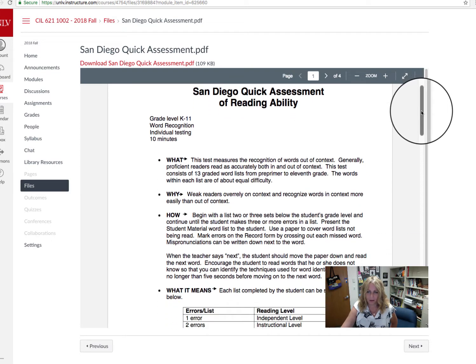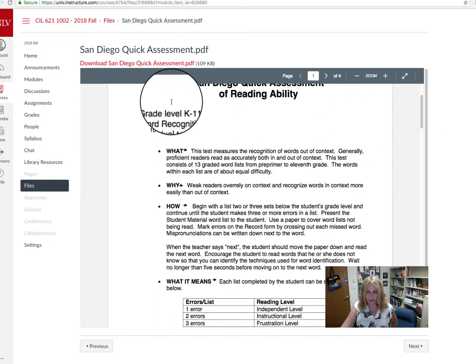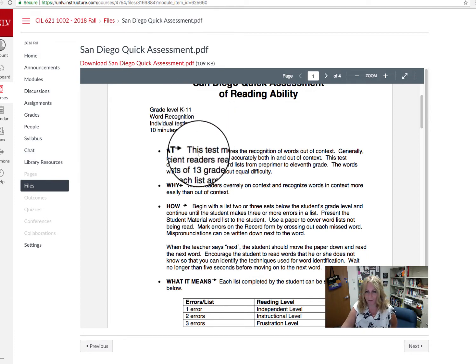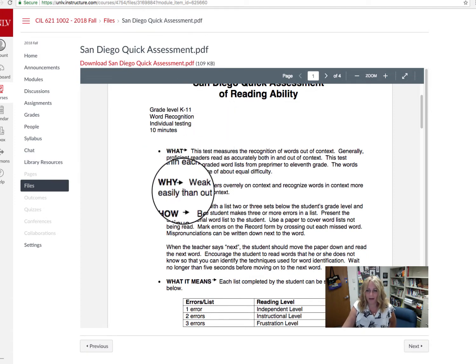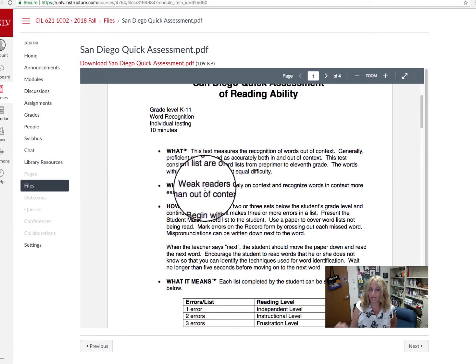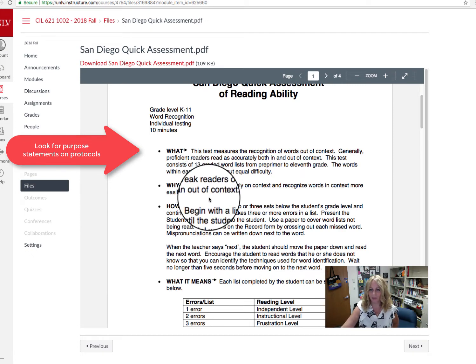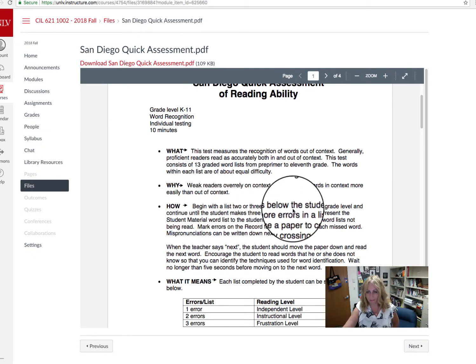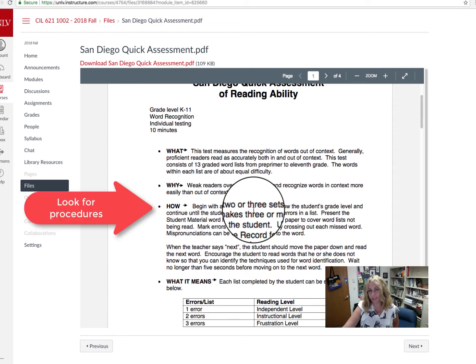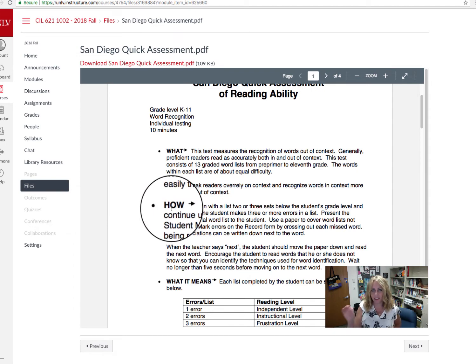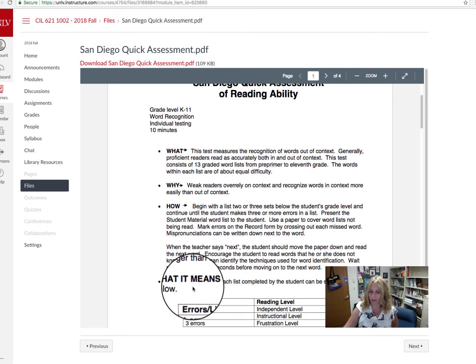And so what I've noticed here in the San Diego Quick is, first of all, it's for grades K through 11, and I have a 10th grader, so that should probably work out really well. The what and why of the assessment will be perfect for when I talk to you about how to talk about the purpose of the assessment as part of your requirements for the write-up. The how is going to be the procedures, and so all of these protocols will have some sort of procedure, but I'm going to come back to this language and use that to help me articulate how I administered the assessment in the write-up. So keep all of this information in mind.